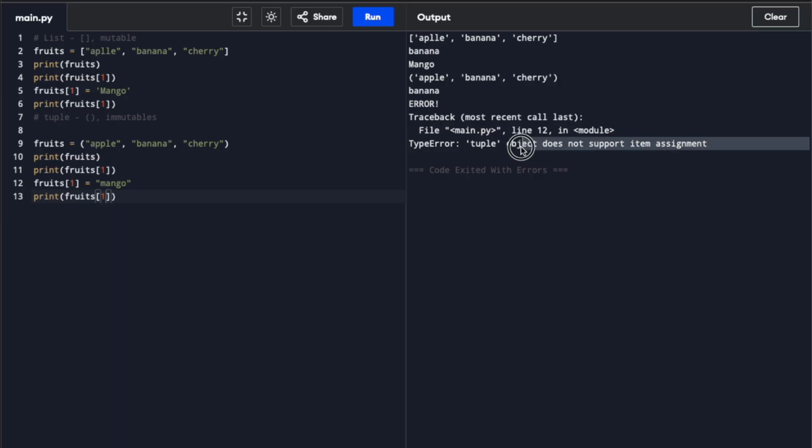Now here you can see, tuple object does not support item assignment. So that's where it fails.